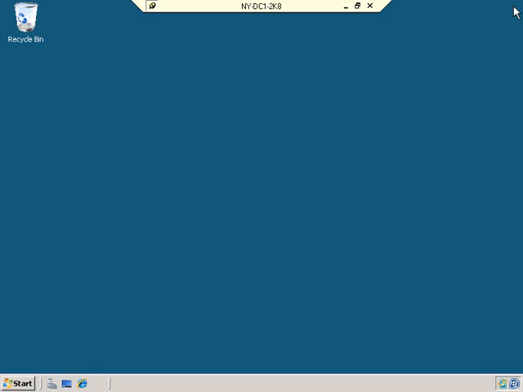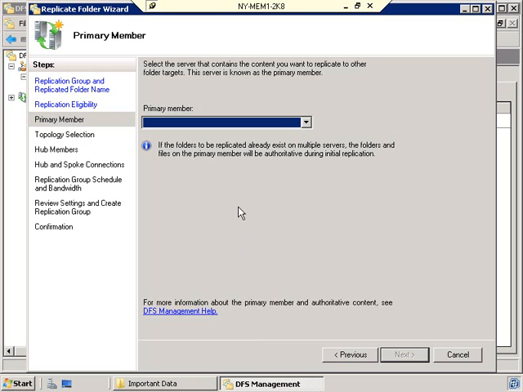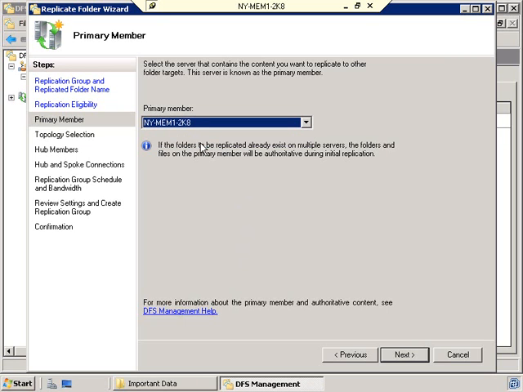So what that means is, let me go ahead and minimize this and go back to New York Member 1. I need to pick which way we want to replicate. If I pick New York DC 1 as my primary, well then the two files that are on New York Member 1, they might disappear. Because we're saying that New York DC 1, which is empty, is going to push to New York Member 1. In this case, I'm going to select New York Member 1 as my primary, meaning those two files need to be synchronized over to New York DC 1.